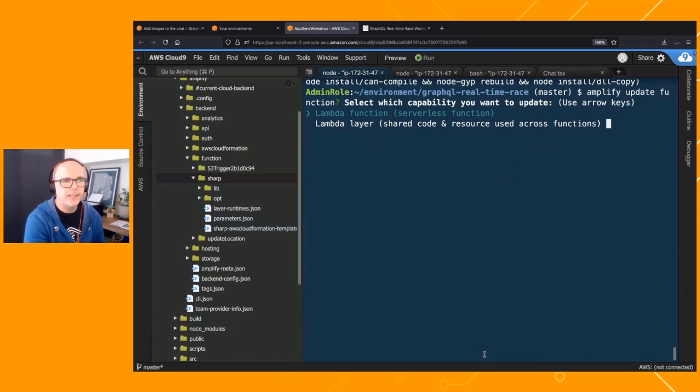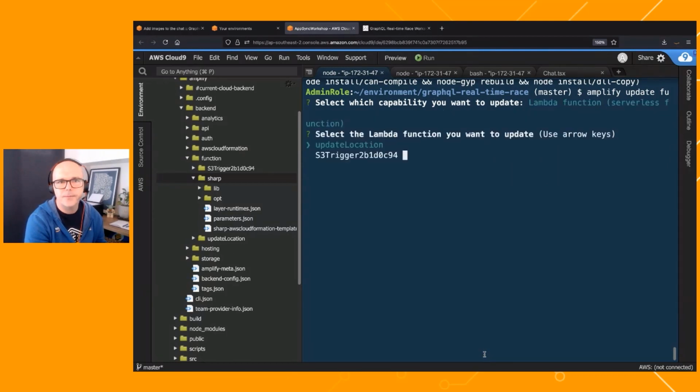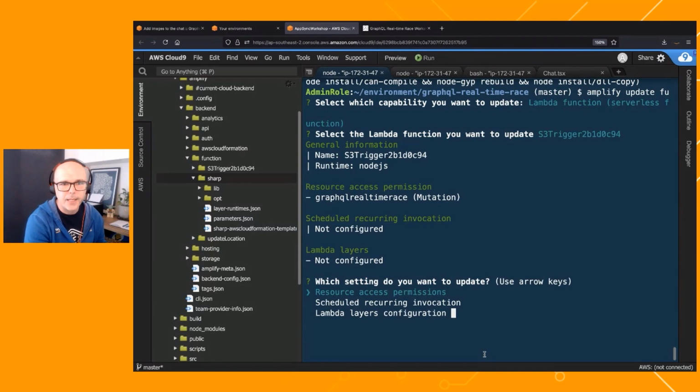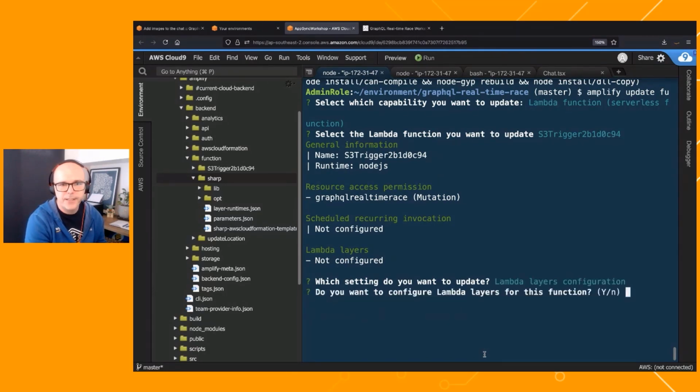So what we want to update is the Lambda function. We want to select the trigger function. Do you want to update? Yes. And we want to change the Lambda layers configuration. You want to do that? Yes, we do.